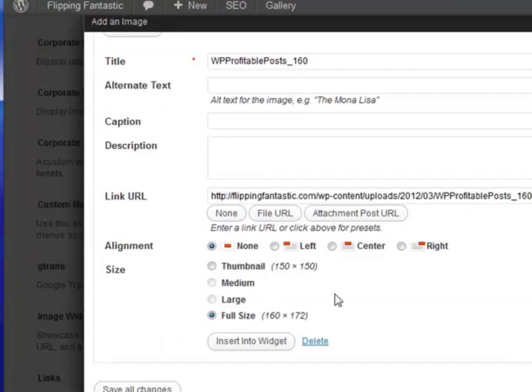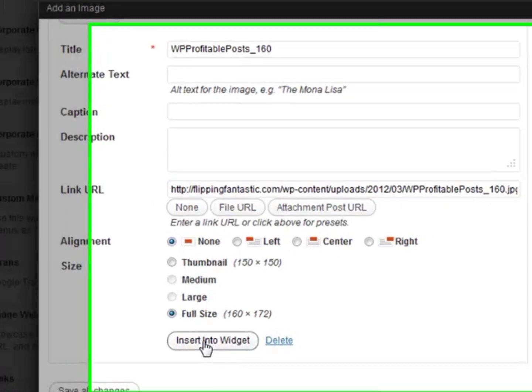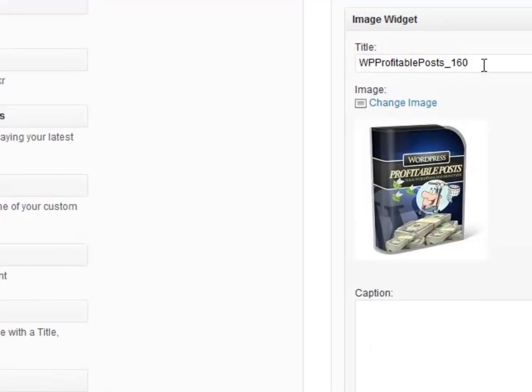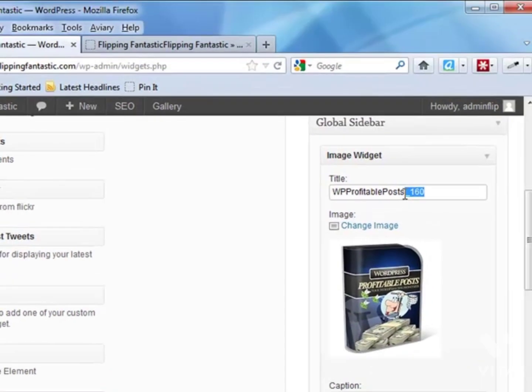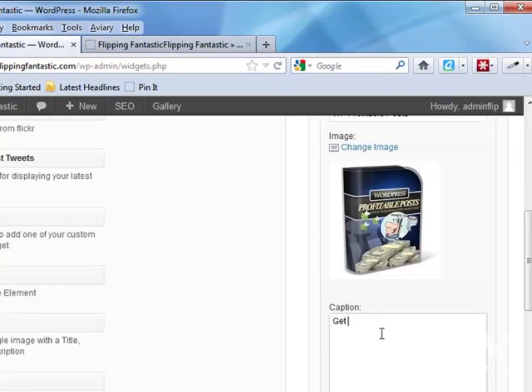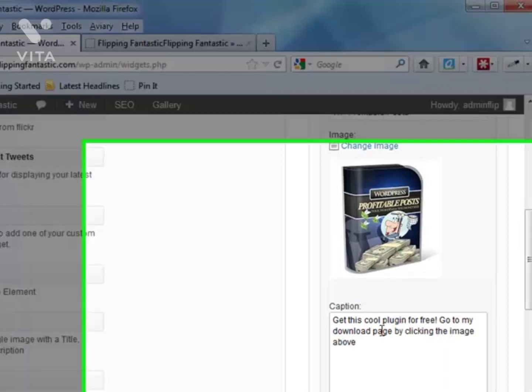Check this out. It says insert into widget, and it gives you the different sizes. It will give you a title based on that. So I really didn't need to put in a title. Good thing to know. WP Profitable Posts. I can put a caption. Get this cool plugin for free. Go to my download page by clicking the image above.